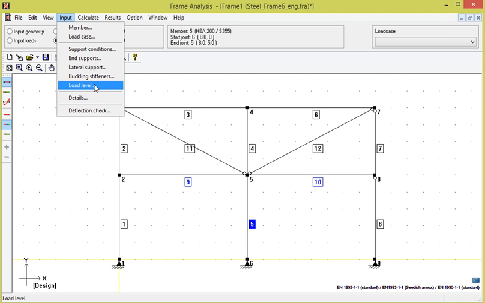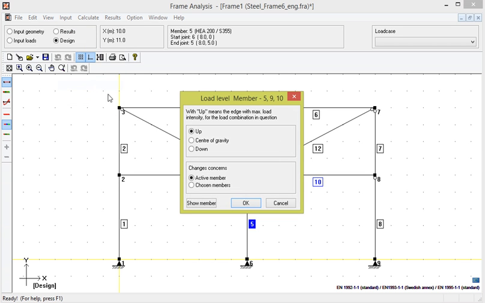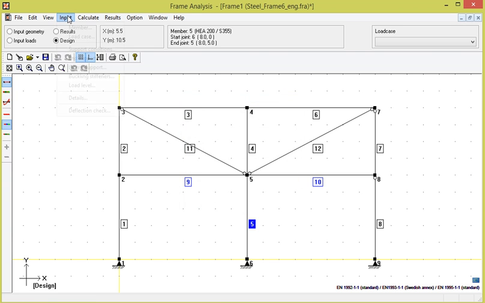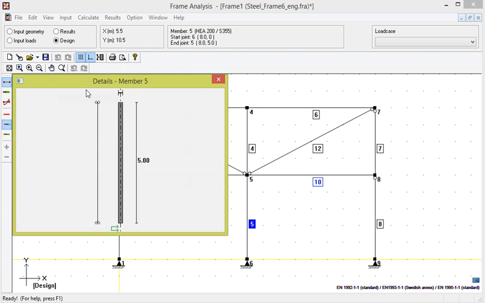For lateral torsional buckling, the capacity is affected by the level at which the load is situated. This can be specified under the option Load Level. By default, the load is assumed to be situated at the member's top edge. With the option Details, the data that applies to the active member are presented graphically.